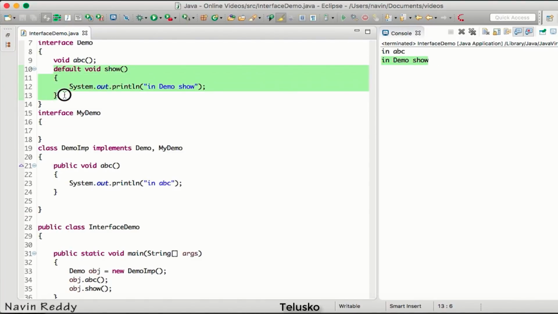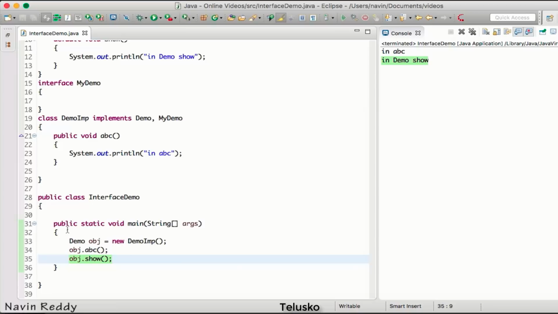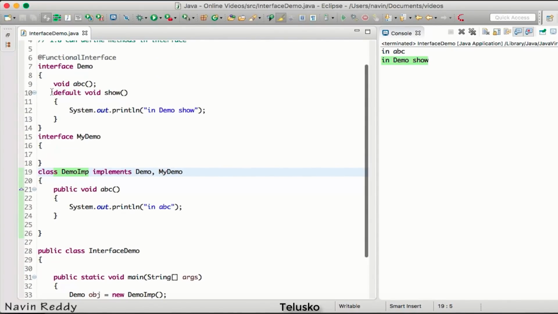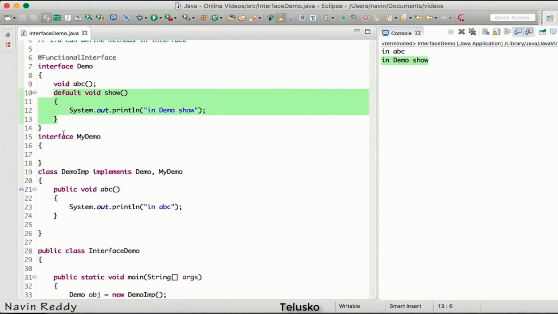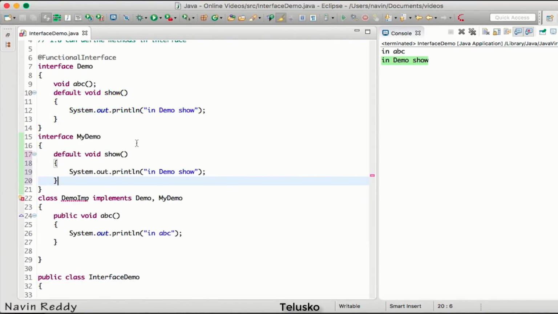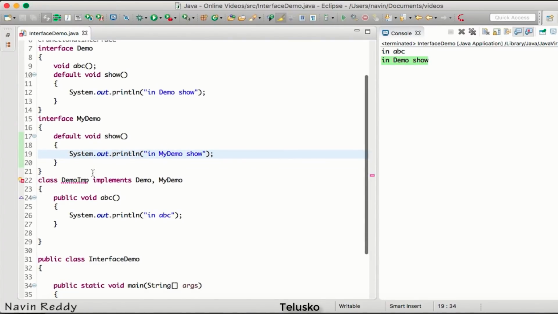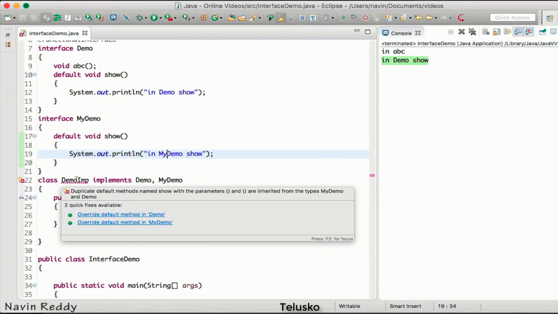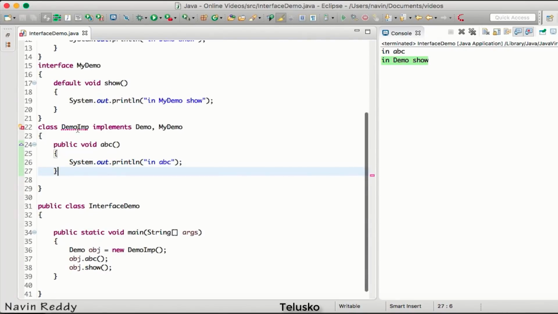But now what will happen? Because when you call show, we don't have show inside the demo implementation, right? And that's why it is fetching that show from the interface. But what happens when you have show in MyDemo as well? Let's say this is not in Demo, it is in MyDemo now. And if you see, it is giving you an error. It says duplicate default methods named show with the same parameters. So it is giving you an error, right?